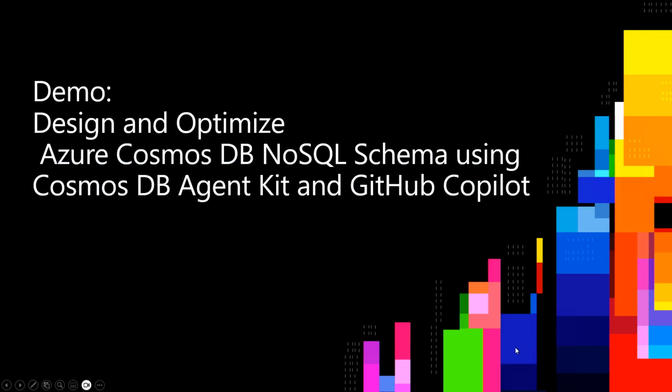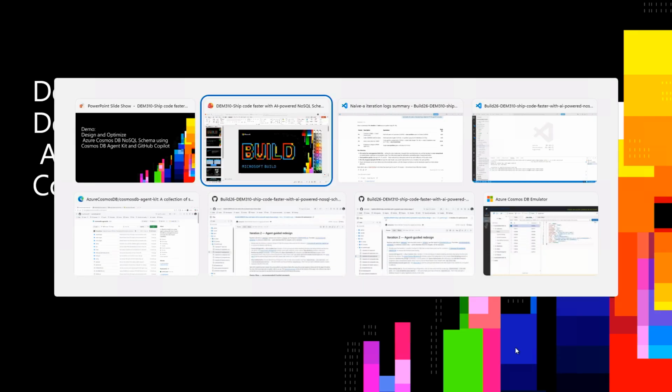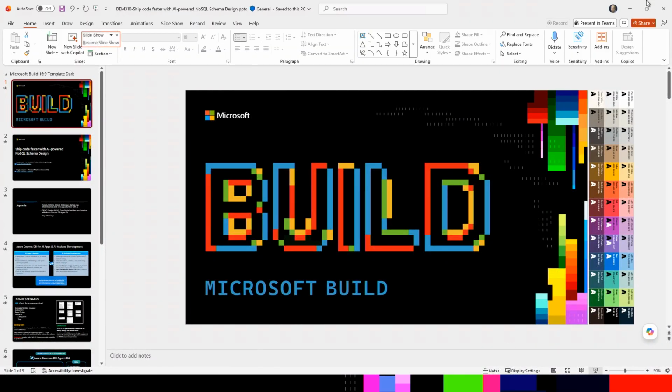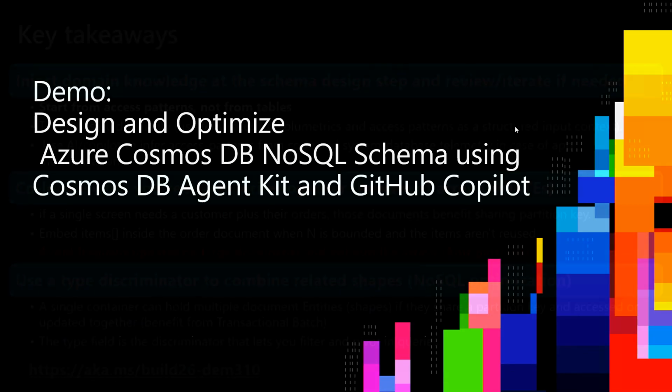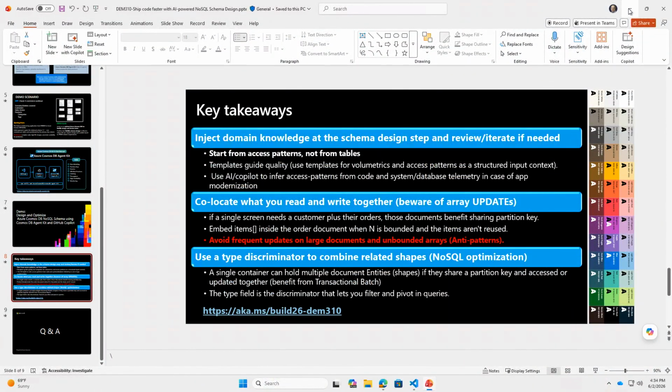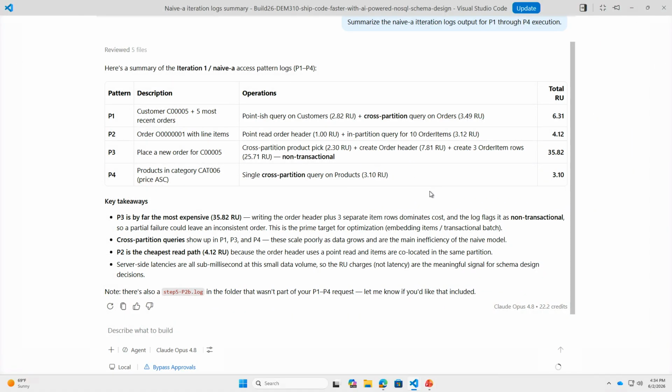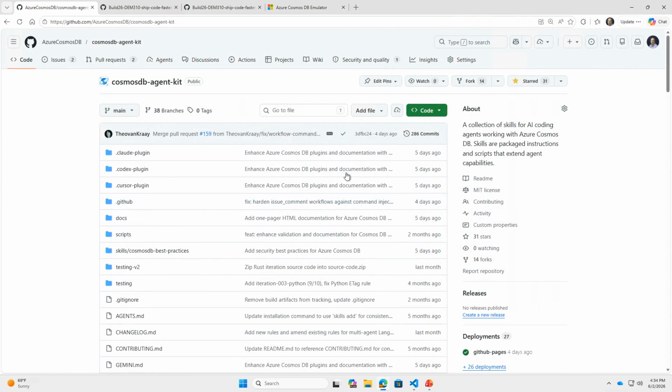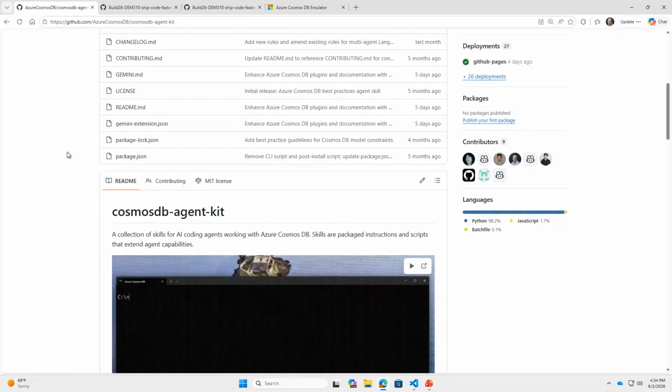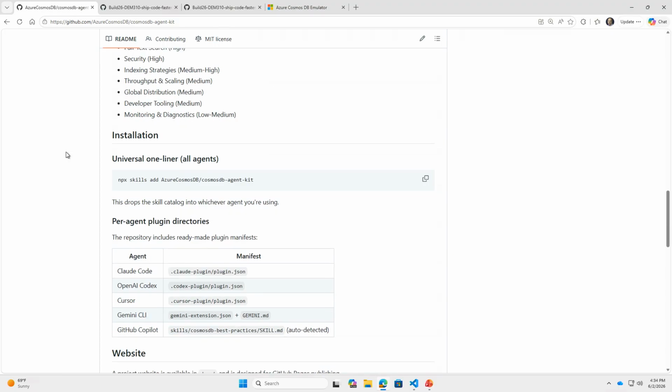So let's quickly jump into the demo directly. I'm going to minimize this for a second. What we have here is our Cosmos agent kit. This is a public repo. Anybody can download and install it. All it takes is npx skills add Azure Cosmos DB Cosmos agent kit to install it locally.